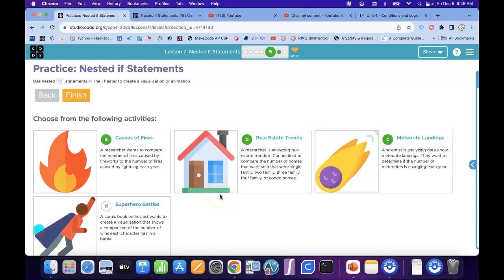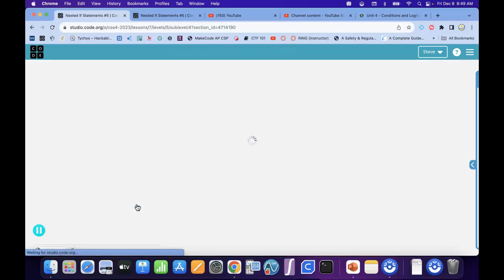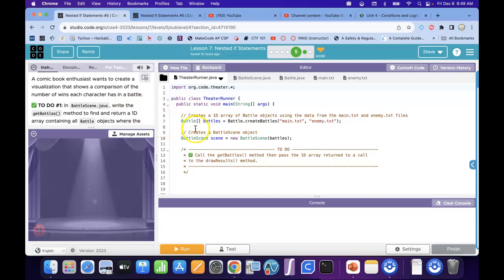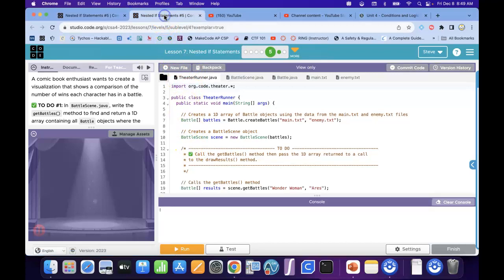Hey everyone, here is lesson 7, level 5, choosing your own adventure with nested if statements. This is the last one in level 5. The superhero battles, and I think it might be easier if I go through a completed example with you instead of typing it out as I go, because there's a lot of moving parts in this. So here is a completed example.